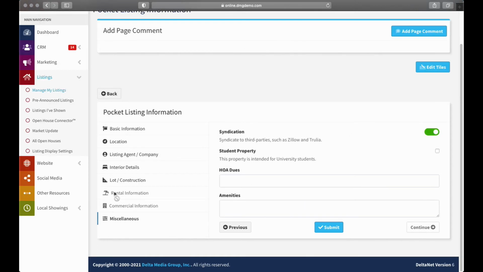And in this case, it skips over rental and commercial because it's not that kind of listing. And we drop straight into miscellaneous, where we can choose whether or not this listing will be syndicated out to third parties. We can also mark this as a student property if we want, and enter information about amenities and any kind of HOA dues if they qualify, or if this listing qualifies rather.